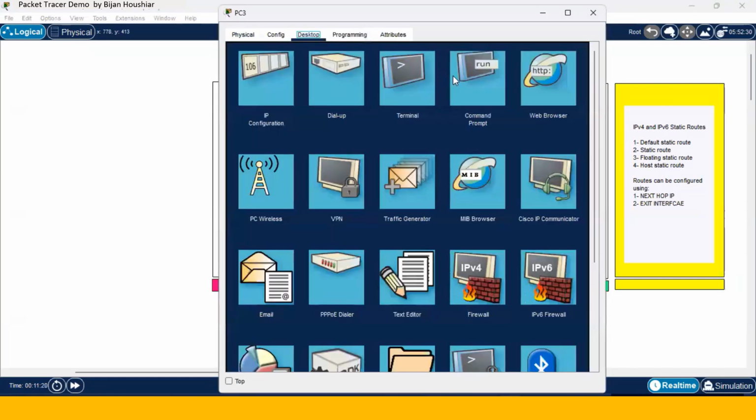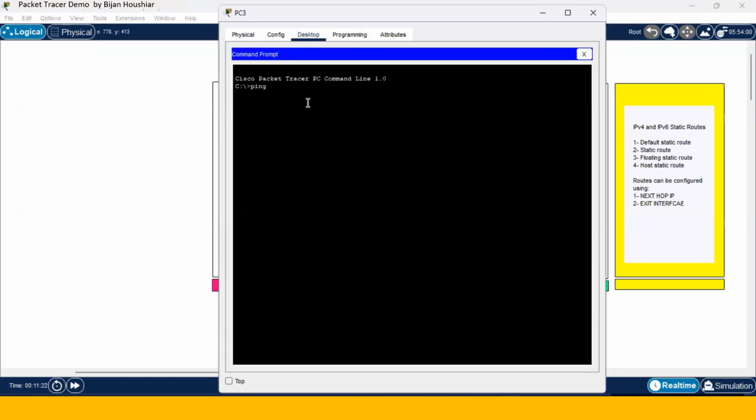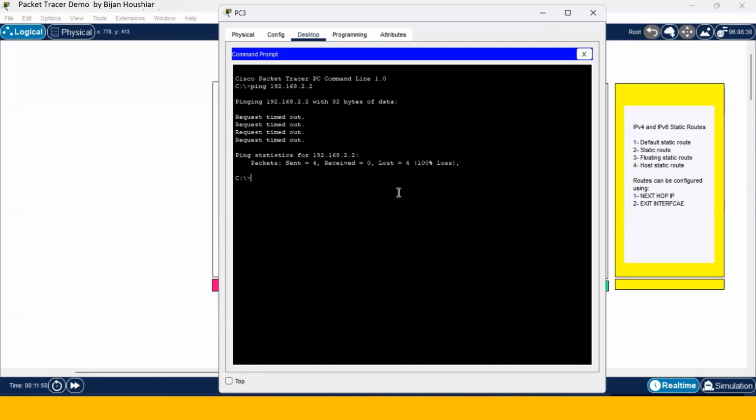We go to the command prompt of it. Ping 192.168.2.2. It shouldn't. Destination host unreachable must be received because we configured a static host route only to communicate with server 2 from PC1, not from PC3. Let's try it one more time. Not possible.